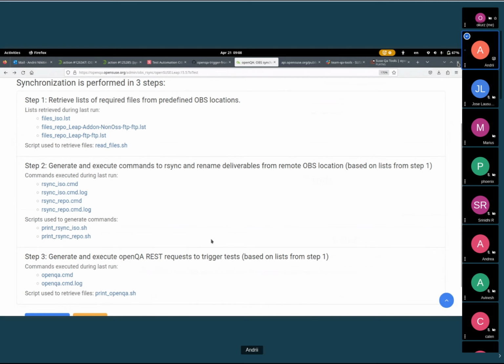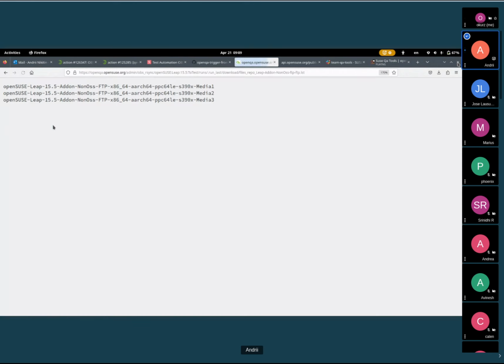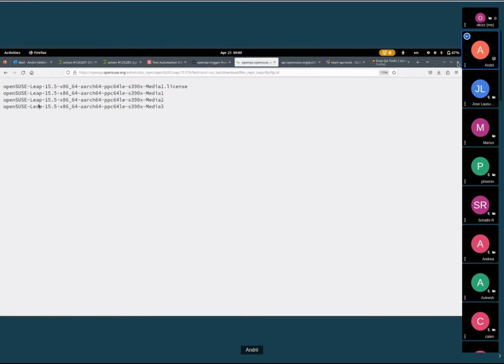This is data from actual syncing. So this is the first step. We read some data from the OBS backend and put it into these LST files, and they look very simple. On OBS we have the net ISO and the DVD ISO for each architecture, and there's also a list of repositories that were read.